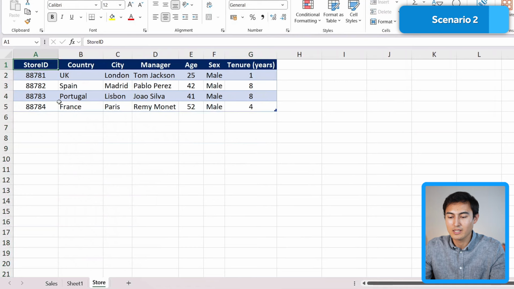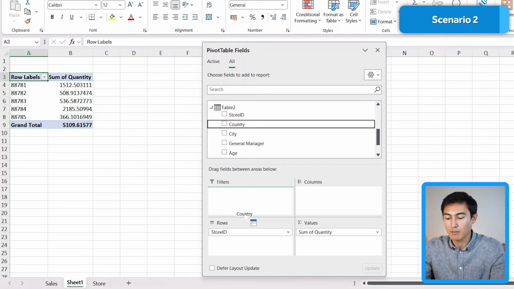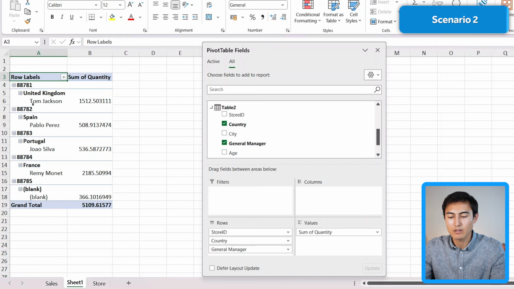That said, on the store tab, we have a lot more information like where the store is located or who the manager is. Luckily, because we've combined these two tables, we can go ahead and select that data, like for example, the country, and we can see that inside of the store ID. Same thing with, let's say, the general manager name, even though that was something in a separate sheet.